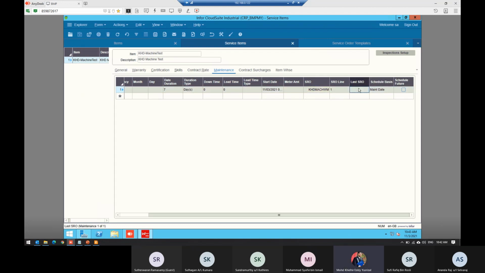This last SRO is the last SRO number generated for this machine. Normally we don't see it here; we will always see it in the units. Later we go through that. So the schedule basis, this one you must always select maintenance date. What this means is it will create the scheduling based on the maintenance date. Once this maintenance is done, let's say we start from today, the 11th, today is done, then the following one will be in 7 days. So just leave this as maintenance date. And we also need to tick schedule future, meaning it will schedule future maintenance dates. That is all for service items.